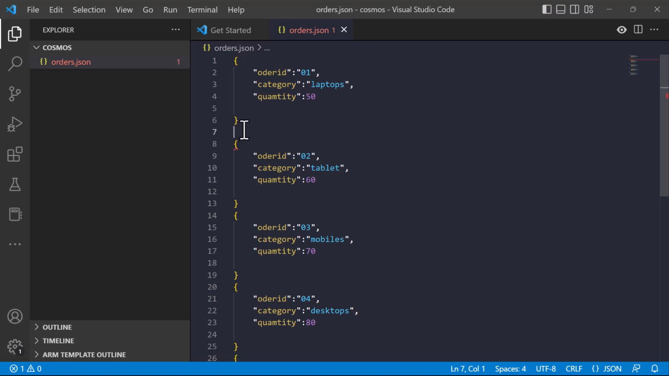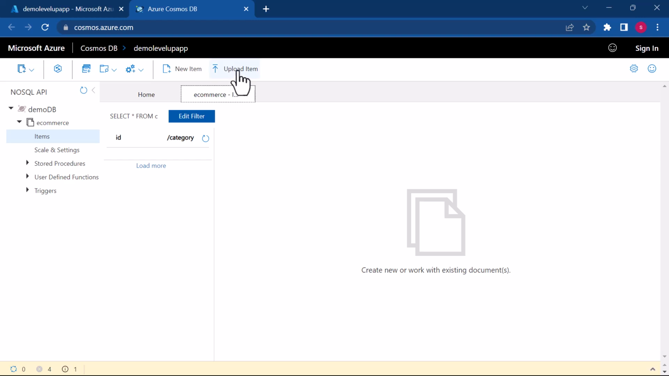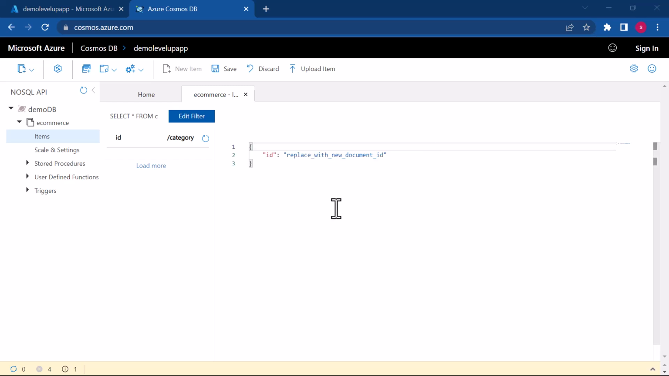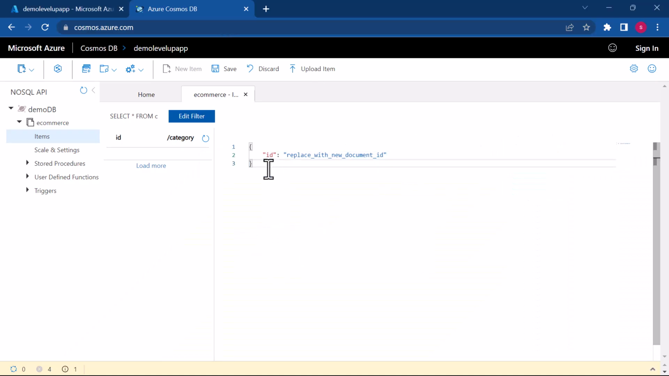Okay. Now let me add these items. Let me copy this first item. Let me go to Azure console. Now you see there's something called as a new item. Select this option, new item. Now as soon as you select an item, this is how it will come. Replace this with the item that we have created. I think I didn't copy that. Let me copy this item number 1. Let me replace this here.